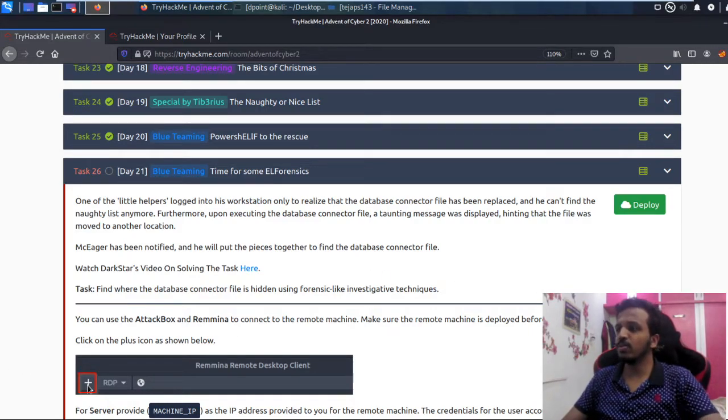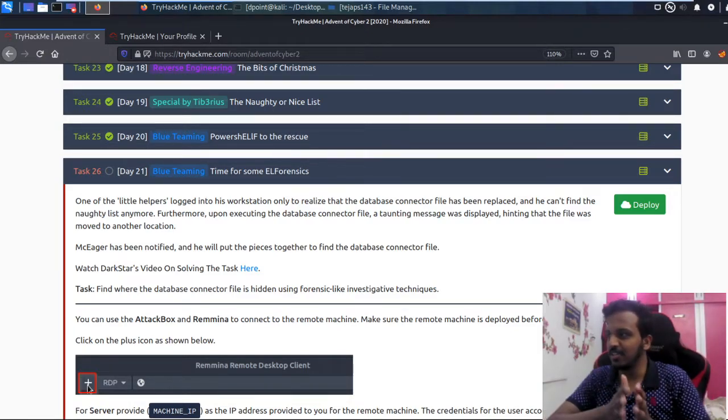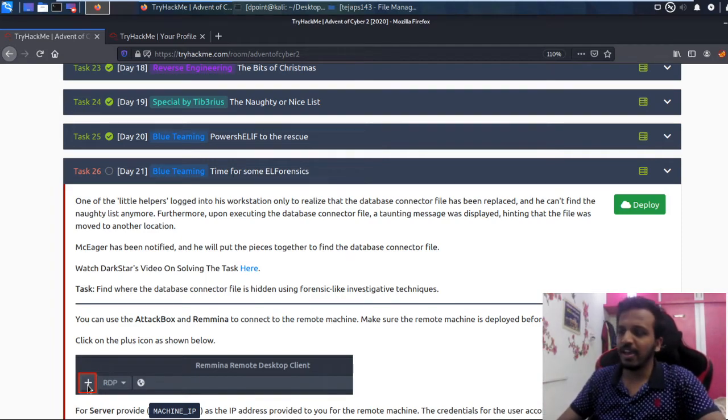So today we are going to do day 21, time for some ELForensics. After this we have three more labs and we are done with the streak.